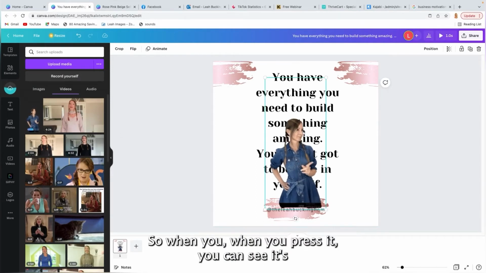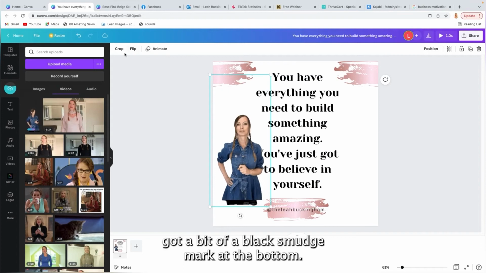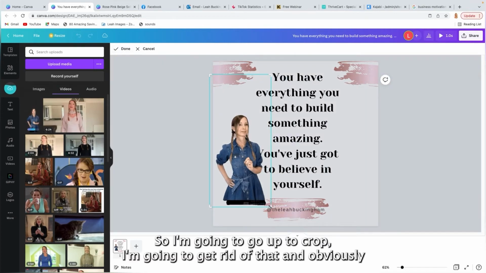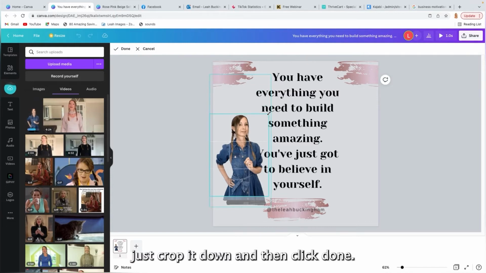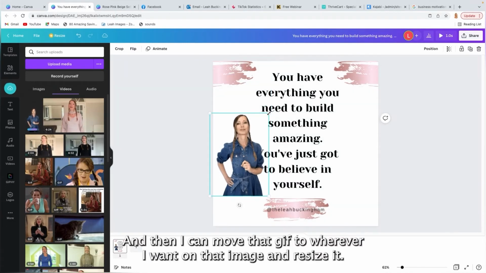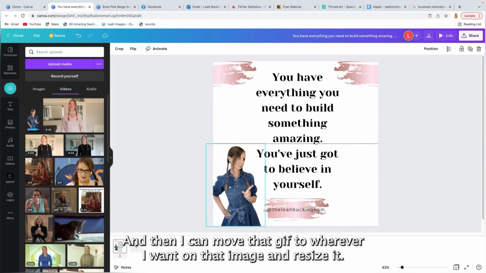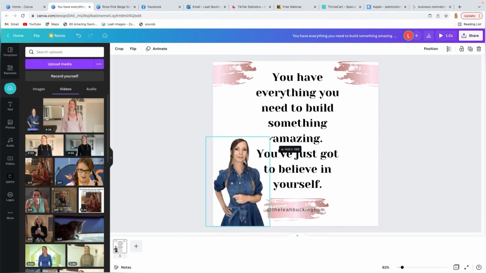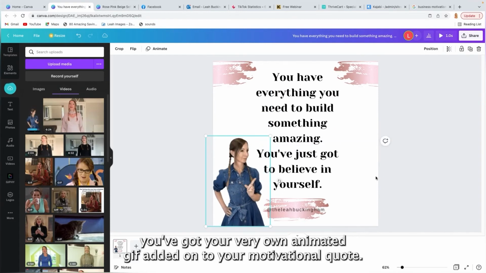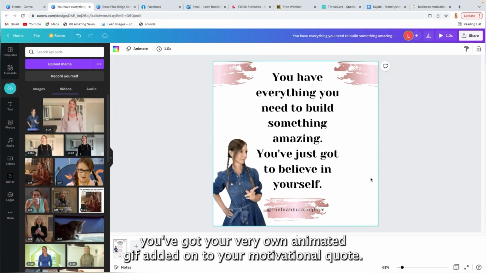So when you press on it, you can see it's got a bit of a black smudge mark at the bottom. So I'm going to go up to crop, and I'm going to get rid of that, and obviously just crop it down, and then click done, and then I can move that GIF to wherever I want on that image and resize it. And there you have it. You've got your very own animated GIF added onto your motivational quote.